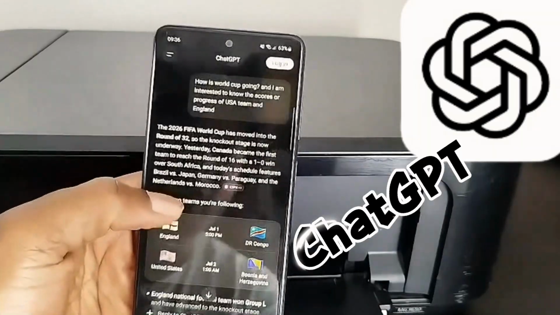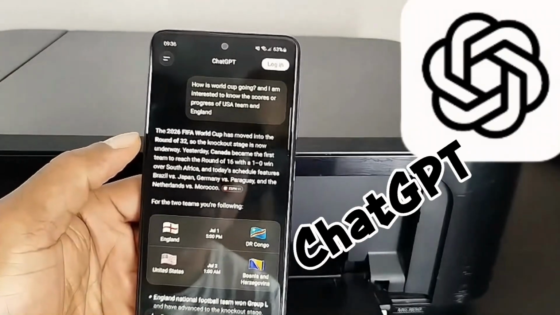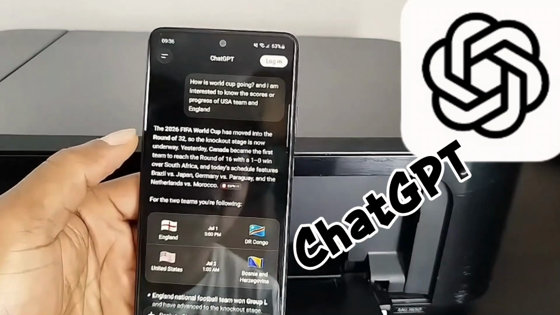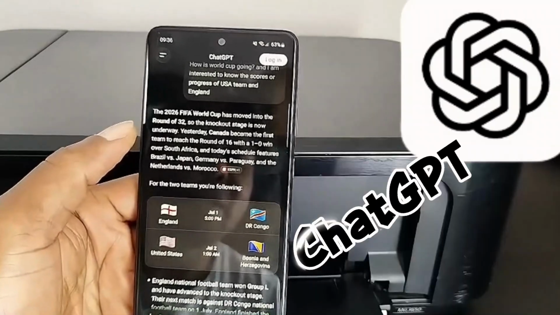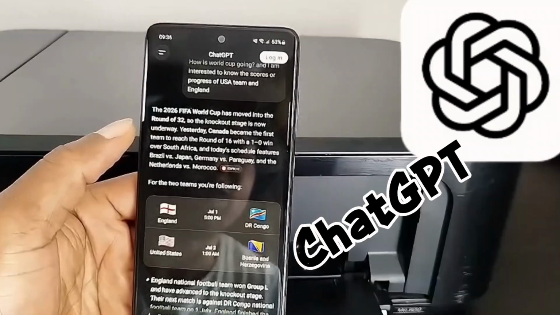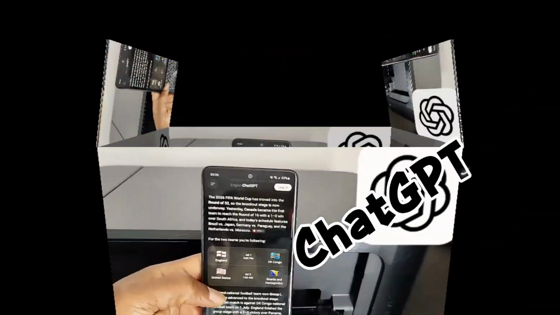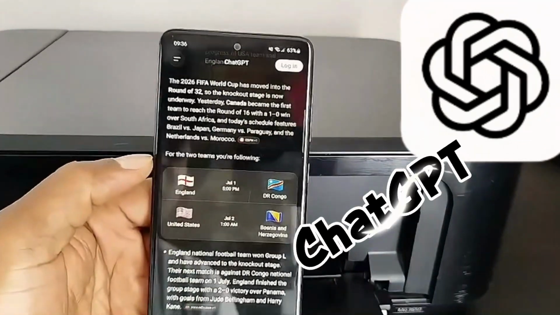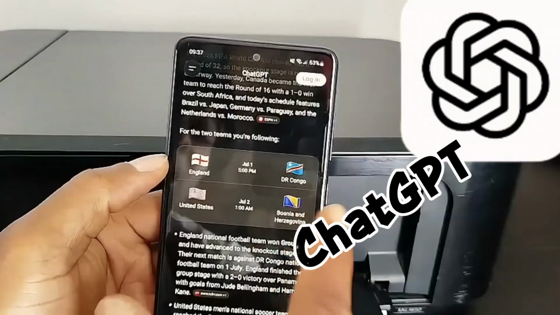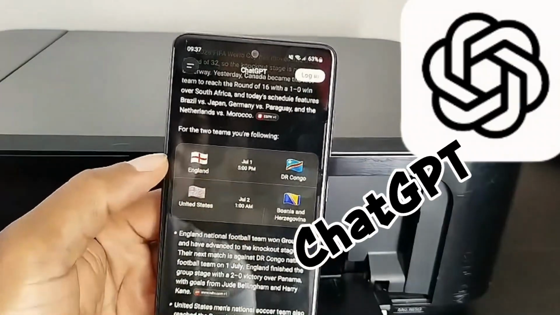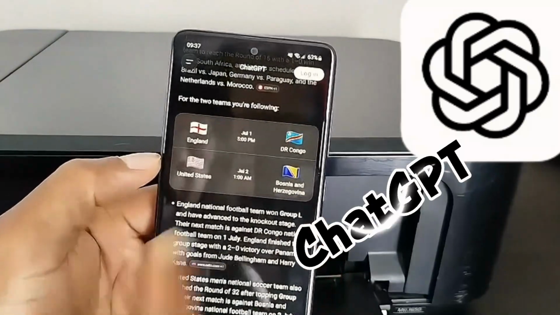This is the information we received. The 2026 FIFA World Cup has moved into the round of 32. So the knockout stage is now underway. Yesterday, Canada became the first team to reach the round of 16 with a 1-0 win over South Africa. And today's schedule features Brazil versus Japan, Germany versus Paraguay, and Netherlands versus Morocco. For the teams you are following, England and USA: England is going to play DR Congo on July 1st at 5 p.m. USA is playing Bosnia and Herzegovina on July 2nd at 1 a.m. in the night.